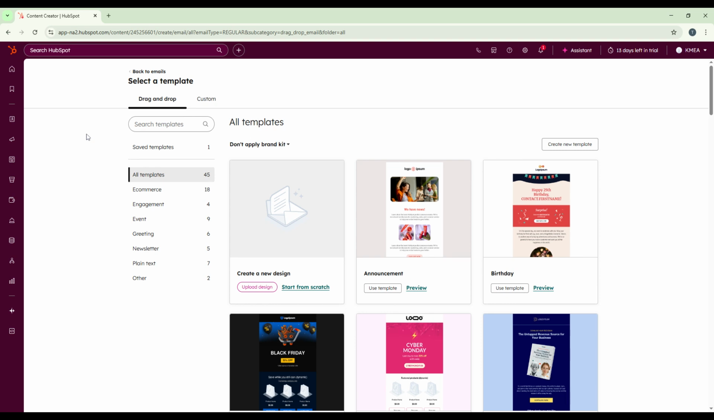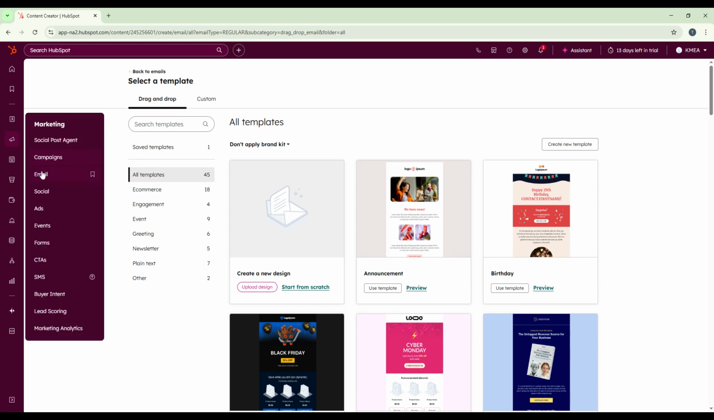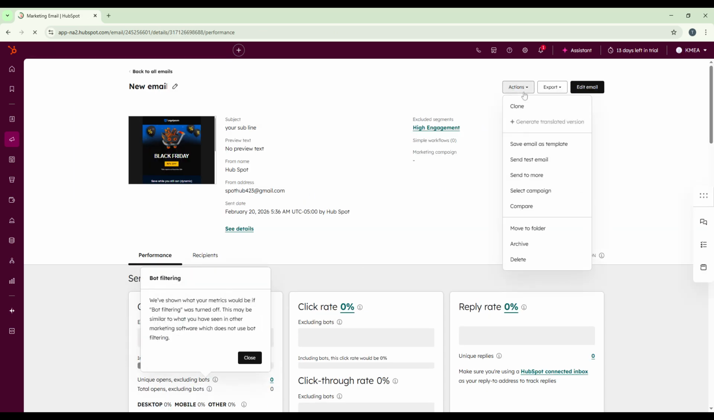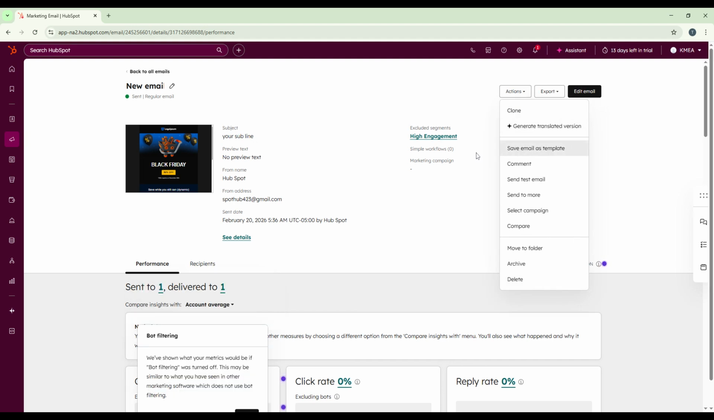So just to quickly recap, go to Marketing, then Email, open or create your email, click the Actions dropdown in the top left corner, select Save Email as Template, give it a name, and click Save. That's all it takes.